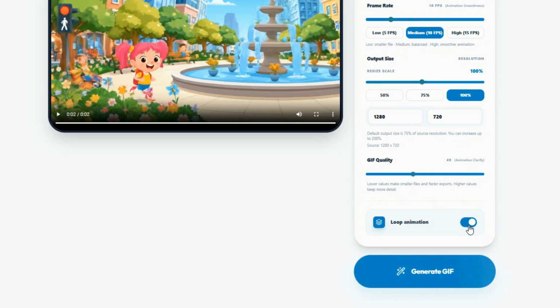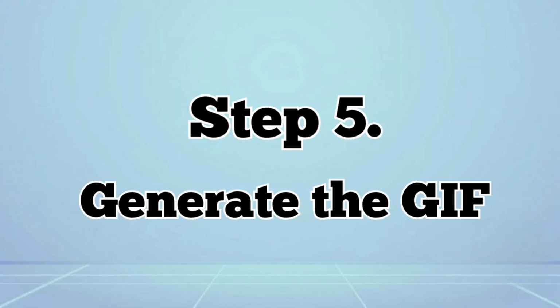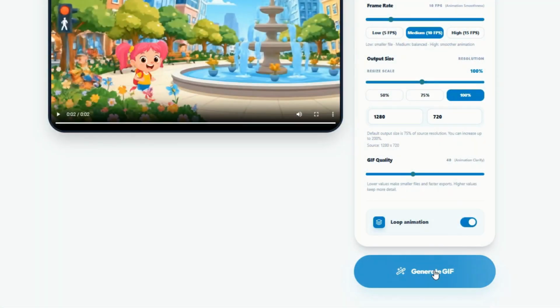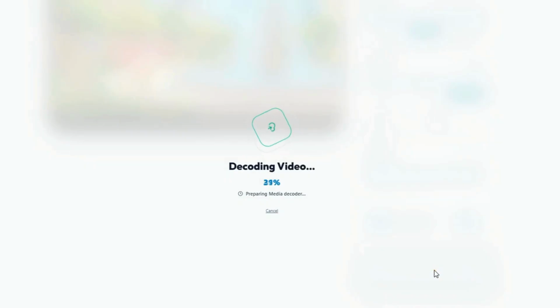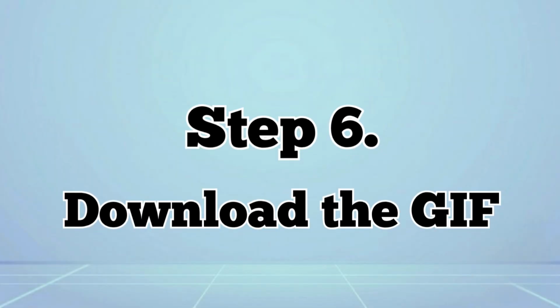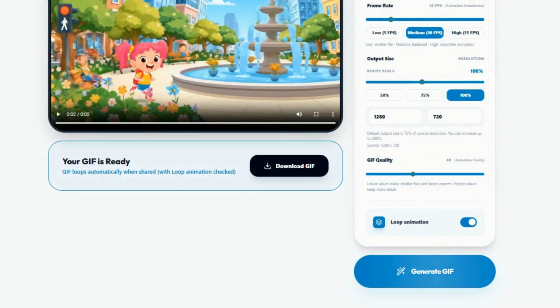You can also enable or disable looping depending on your preference. Once everything looks good, click Generate GIF to create your file. Finally, download the created GIF. And there you have it, a smooth looping GIF ready to share online.